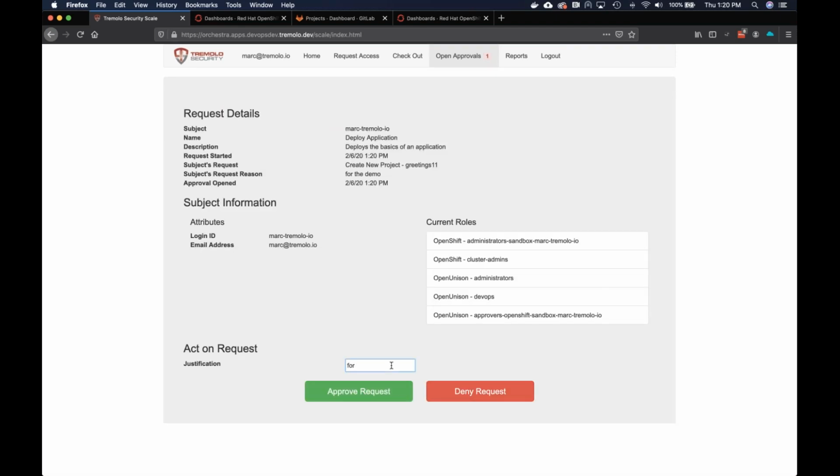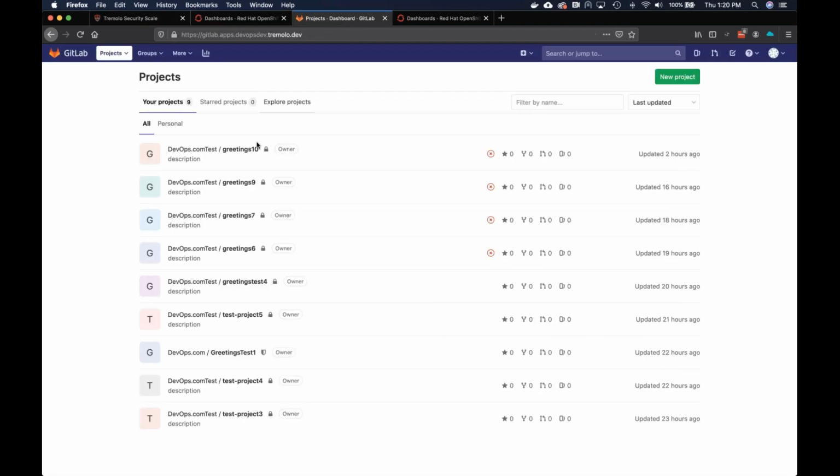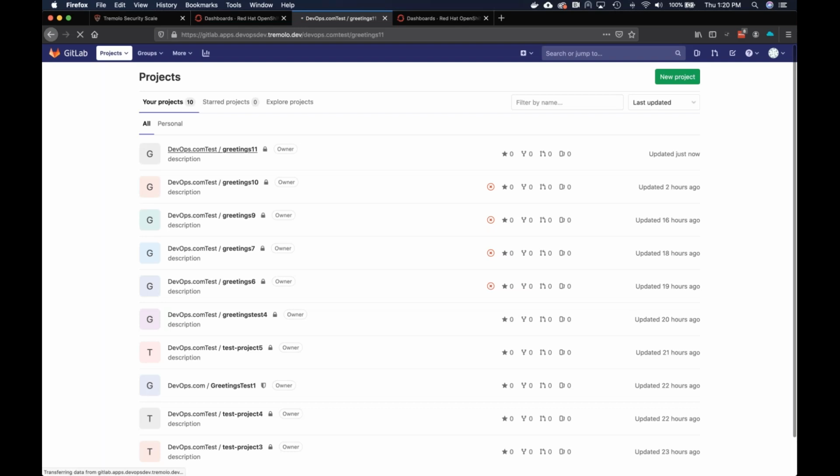I'm going to give a reason for the approval. So I'm going to approve that request, give it a few seconds. We're going to see a little bit of magic happen. So we don't have greetings 11 here. If I hit refresh, there's greetings 11.